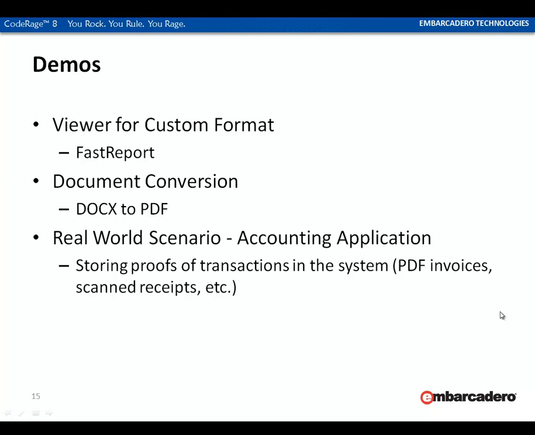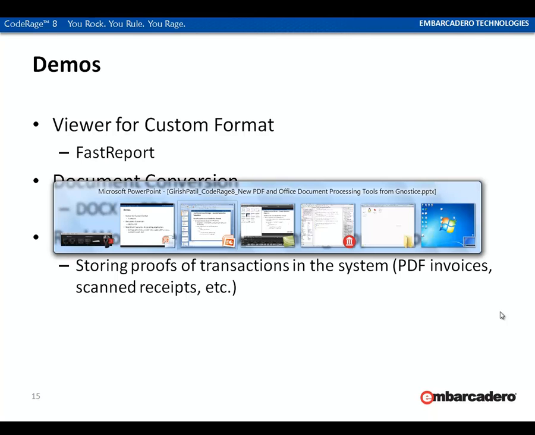Let's get back to some more demos now. To start with, we'll see how to implement support for a custom format in the viewer. And here we'll see how to implement support for FastReport. Then we'll see a demo on document conversion, where we'll convert from DOCX to PDF. And then we'll go into a real-world scenario of an accounting application and see how we can really use this product in such situations. So let's switch to the IDE.